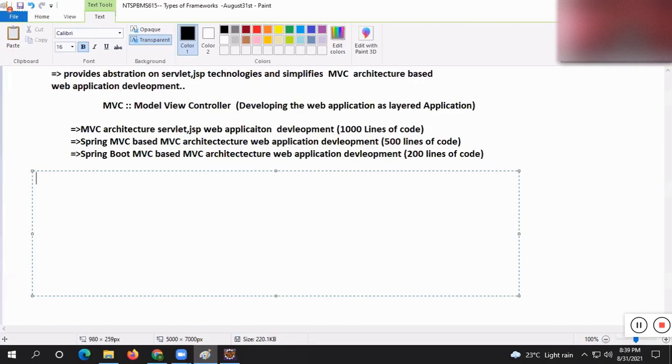Fine, boss. Now listen carefully. Spring Boot latest version is 2.5. Spring latest version is 5.5. We are going to learn the latest Spring version and the latest Spring Boot version. Don't worry about it. So now can I give the list of frameworks that are there in the market, guys?